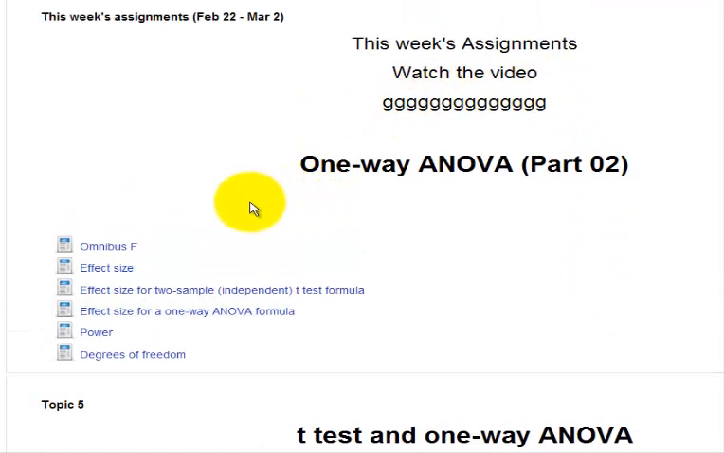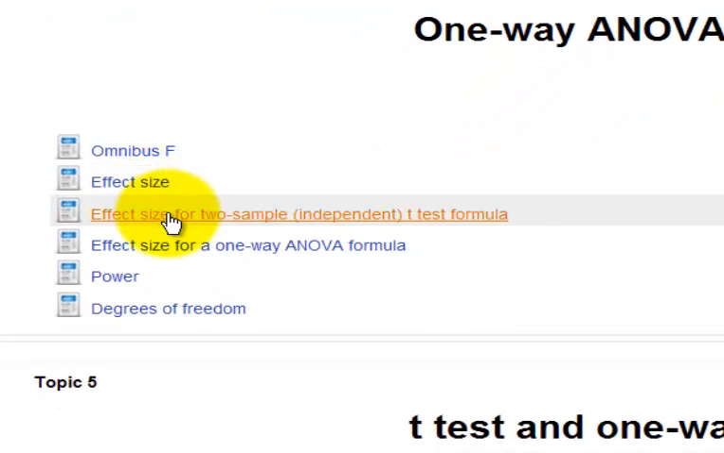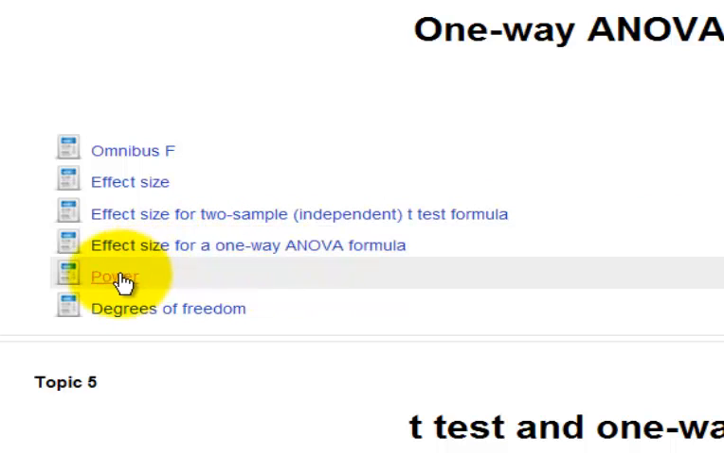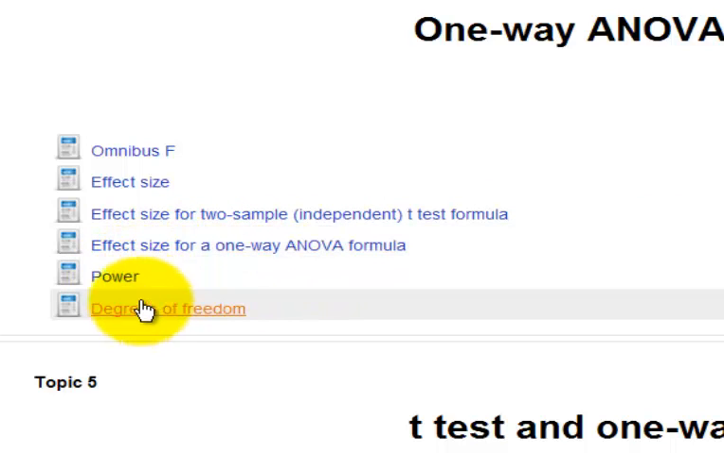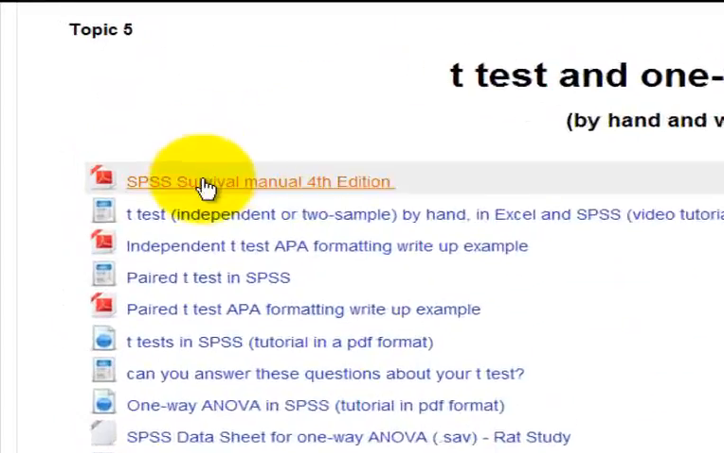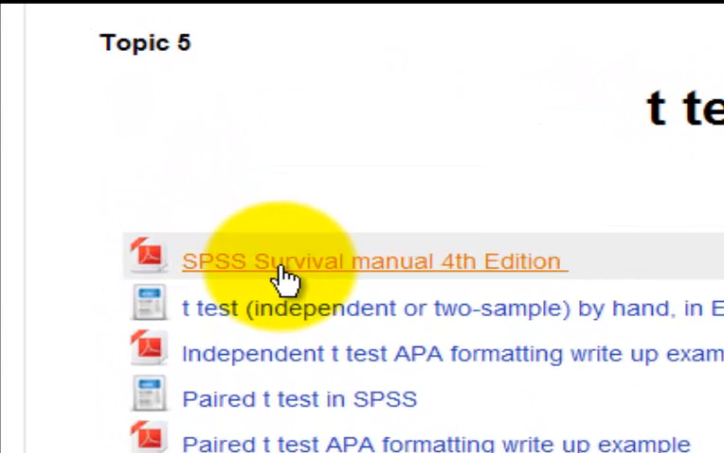I want you to learn what an omnibus F is, what effect size is, how to calculate effect size from a t-test. SPSS doesn't do that, by the way, but it is a very easy formula. Same with the ANOVA, but SPSS does do effect size for ANOVA. Also for power, and learn a little bit about degrees of freedom. But I want you to check out this SPSS survival manual.